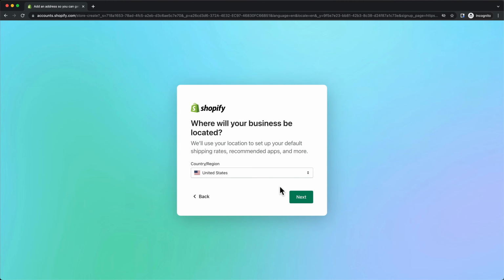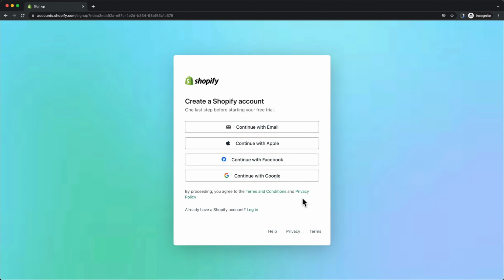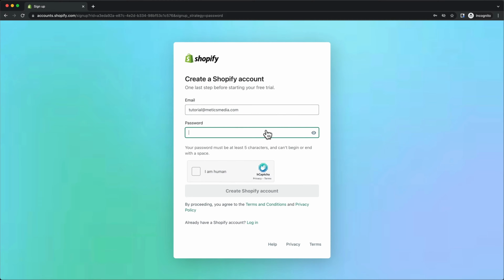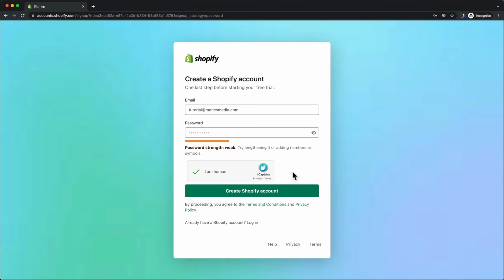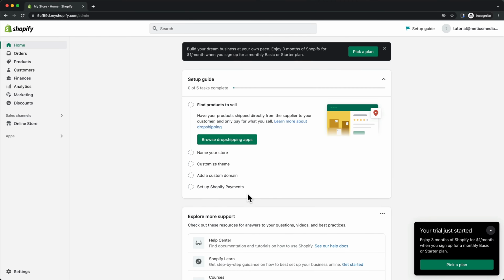Then here we have to set the location of where our business is located. So by default, this would be your location. Once this is set, you're going to click on Next. Then here, I'm going to create my Shopify account using my email address. So I'm going to click here. And then we're going to have to set a password for our Shopify account. Once that's done, we're going to click on Create Shopify Account. And this will take us into the Shopify dashboard.